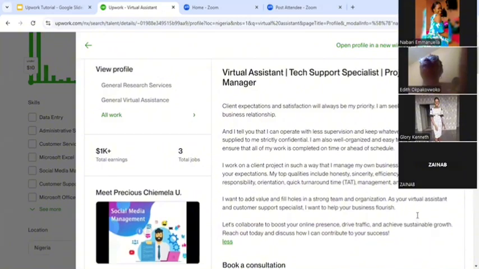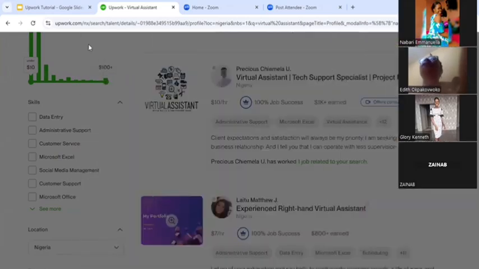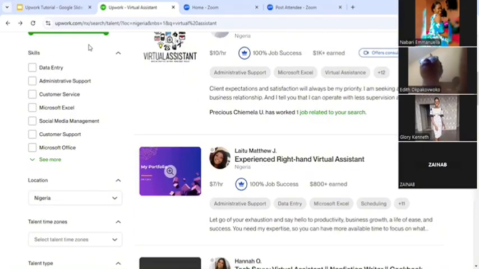So this is quite too short. I will not advise that you use this format as a beginner. So let's check another person and see if we can find something else. But you can see the skills that keep coming up: administrative support, data entry. These are the skills you're going to be adding to your skill selection as a virtual assistant.